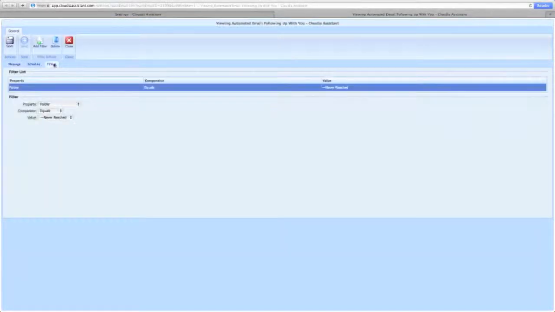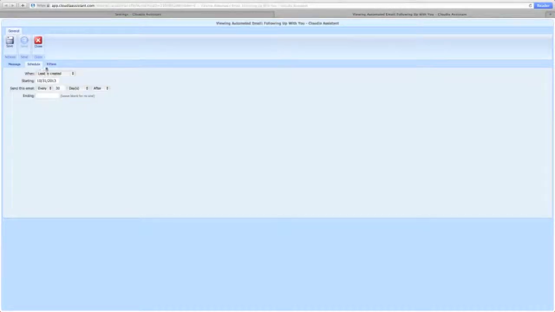And I have a filters tab here that shows folder equals never reached. And what that means is underneath all of my folders and subfolders I have, I've got one called never reached, and people that I've not spoken to or been able to reach somehow or another, I would just simply drag them into that folder. Now, this particular automated email is set up to go to each of those leads that are in that never reached folder every 30 days after a lead is created. So if a lead was created today and I move that lead into that folder, then 30 days from today it would get an automated email, and 30 days after that it would get an automated email, and so forth.